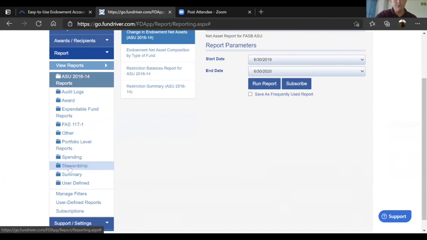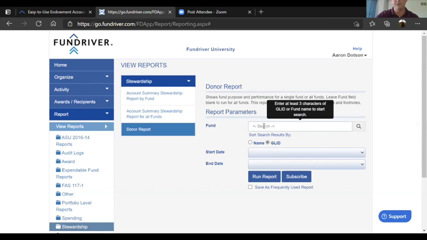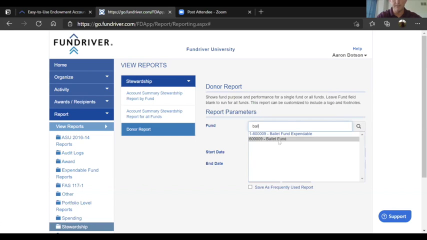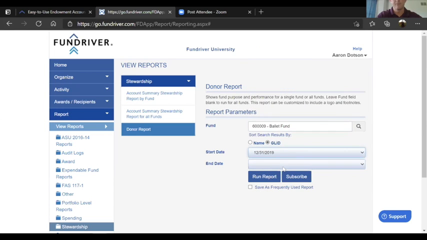There's a folder here called Stewardship. And we call it a donor report, even though it's generated by individual named fund. But this is a report, and I'll just create one really simple here real quick for you. This is a report that can have your logo at the top. It can have your footnotes at the bottom. And then you can generate financial information for any time period that you have history.